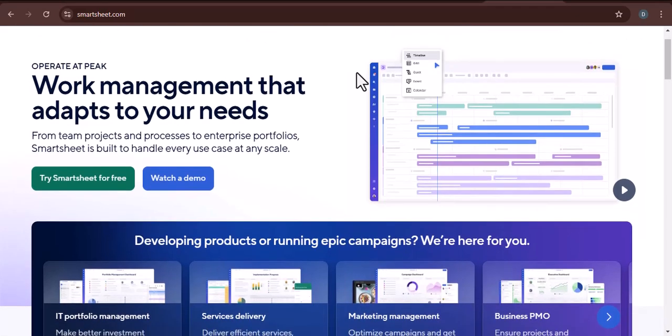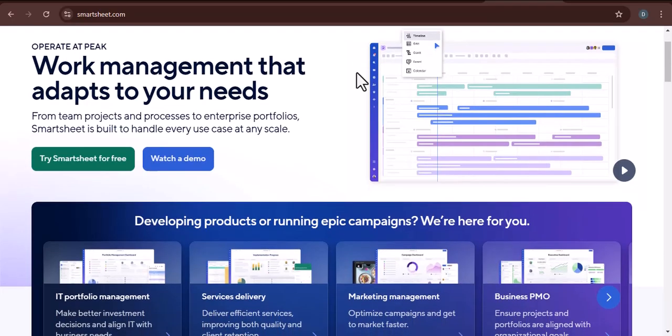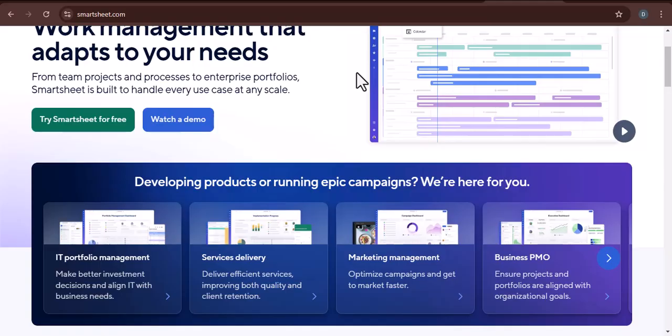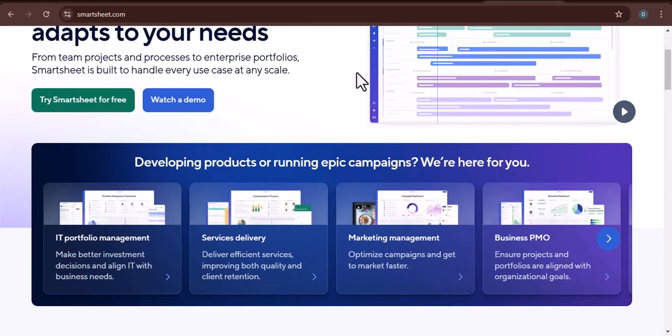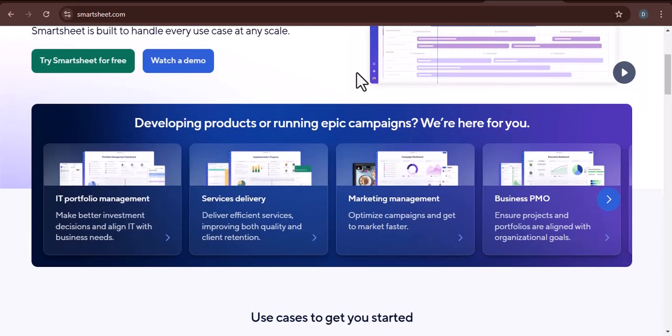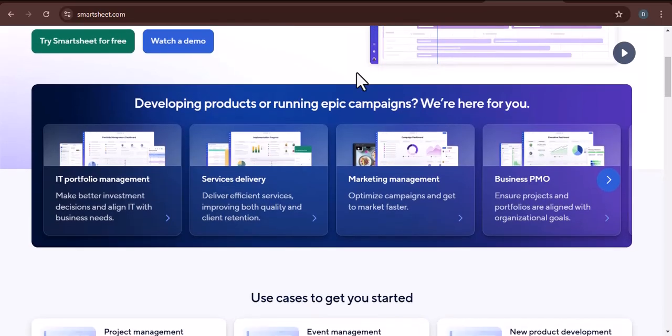Today, I'm going to be talking about something that a lot of people have been asking me about recently. Can you transfer a Smartsheet license? I know that this can be a confusing topic, so I'm going to do my best to break it down for you. I'll also be sharing some tips on how to transfer your Smartsheet license if you need to.